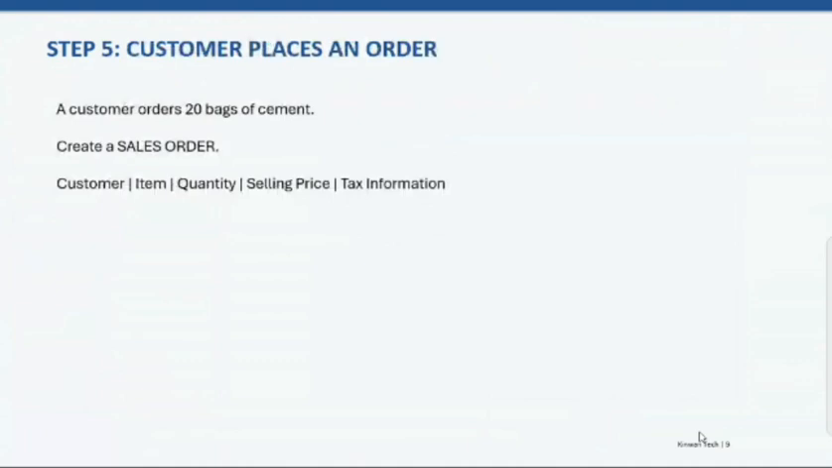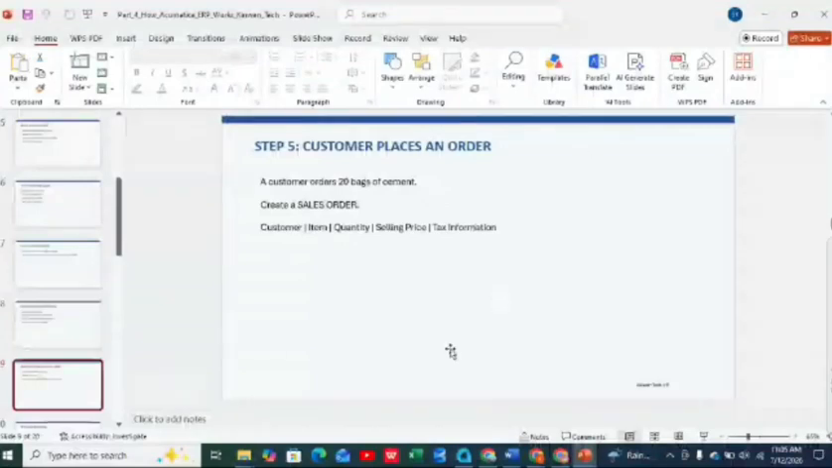So we shall now take a scenario where a customer goes ahead and places an order. We can take a scenario where a customer orders 20 bags of cement. When a customer orders 20 bags of cement, being a stock item, we need to create a sales order. When we create a sales order, it will be emanating from our inventory, since he is purchasing a stock item. So let us get started, where we have the customer, the item, the quantity, the selling price, and tax information.